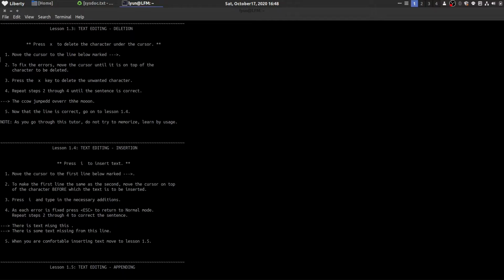Text editing. All right, so now that we know how to move our cursor, let's fix the errors in the line below. They're telling us to use X to delete an unwanted character. You can see right here, it tells us about that. Whoops. I just kind of got a little, yeah, there we go. So we use X to do that. So let's go ahead and move down a few.